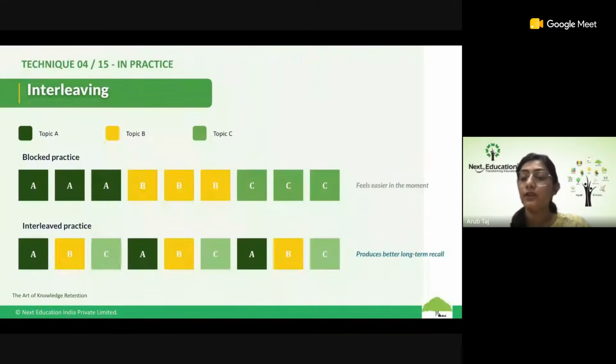So this is how interleaving will work. Dark green is for topic A, yellow represents topic B, and light green represents topic C. Now what is blocked practice? We have taken topic A. For a span of an entire 3 to 4 days, we are teaching that only. Then we are starting the next topic, which is interconnected, but we are starting it after finishing topic A.